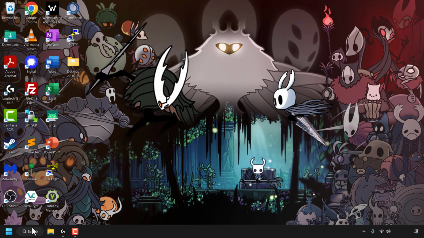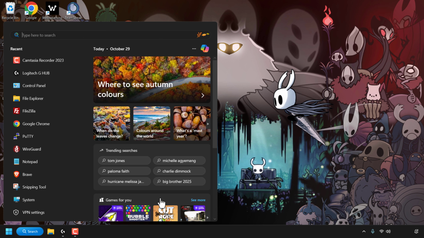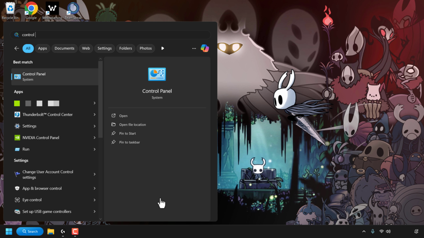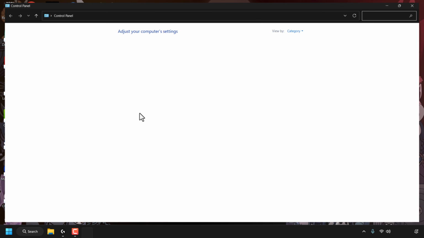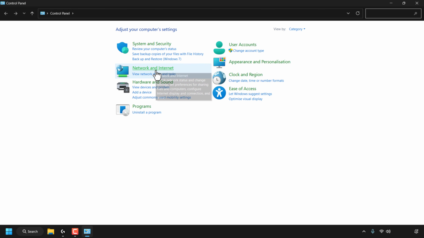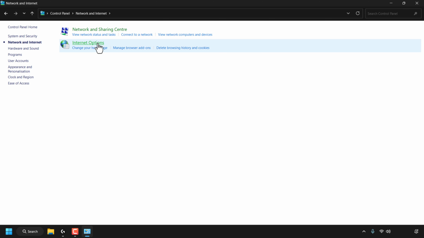So I'm going to navigate to my taskbar and click on my search box and type Control Panel. Once you've typed this in, at the top left, you can simply click on Control Panel, or you can click on Open to the right-hand side. Once you've got the Control Panel open, click on Network and Internet, then click on Internet Options.